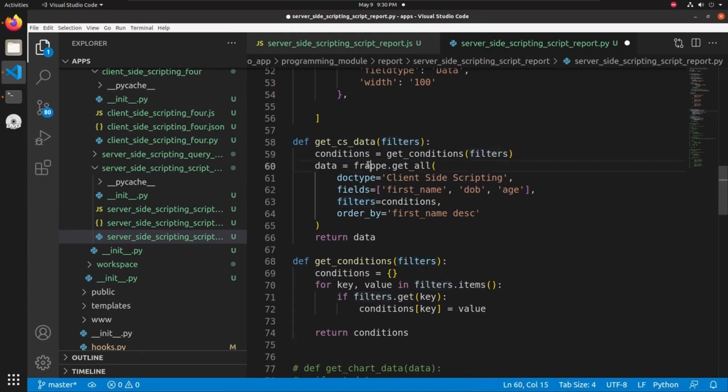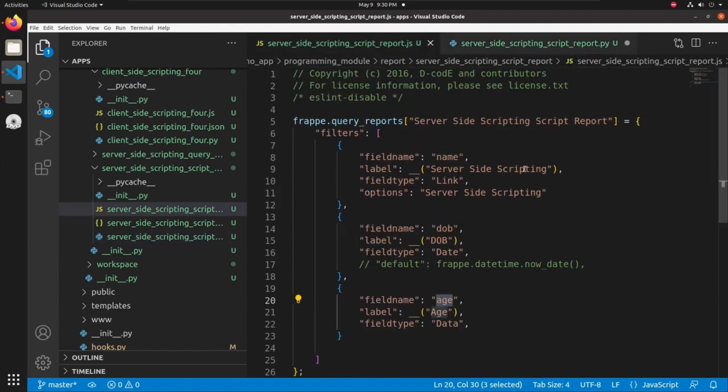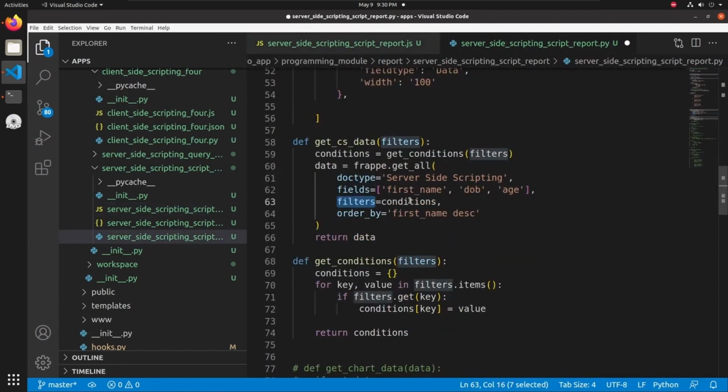For data fetching I am using Frappe getAll inbuilt method, and let's change to server-side scripting here because the doc type is server-side scripting, and the fields are first name, DOB, then age. I am fetching these three fields. Then in filters we can add the condition. Mainly I am focusing on three conditions. First is server-side scripting name, then date of birth and then age. So the conditions are defined in these filters. Next we can order this data using first name descending order.